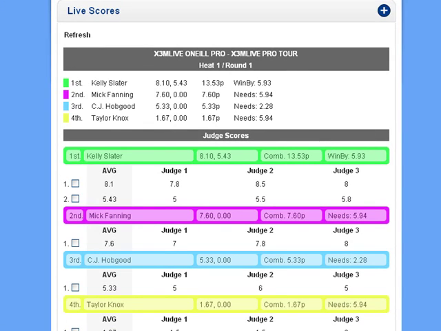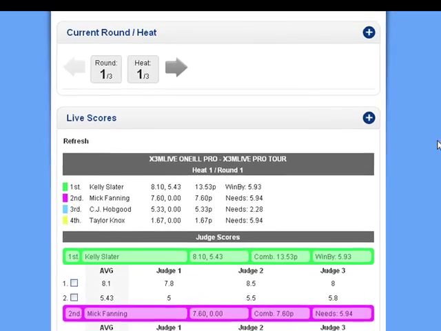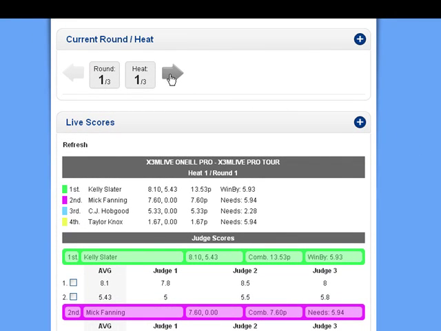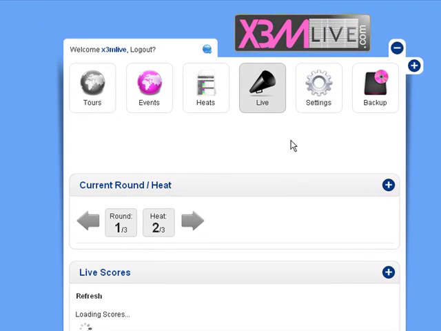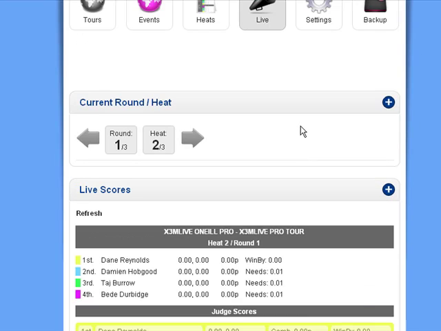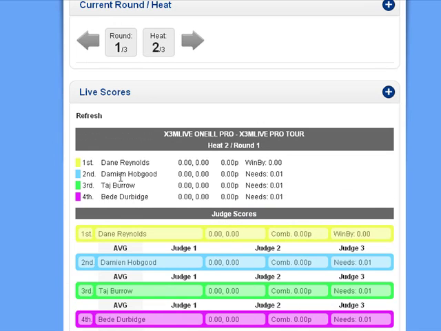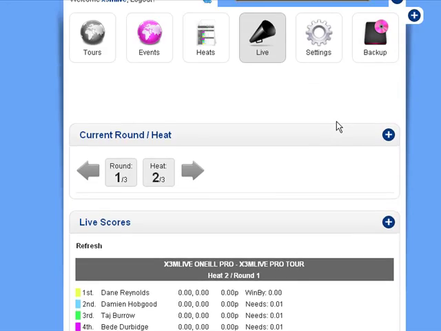And alright, let's say this heat is finished and we want to move to the next heat. Then the head judge just scrolls up and clicks next heat, and there it's loading, and you can see the next heat pops up. Dane Reynolds against Damien Hopgood, Taj Burrow and Beat Durbridge.